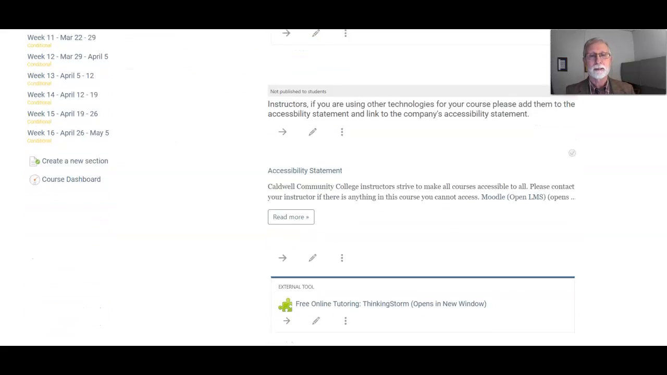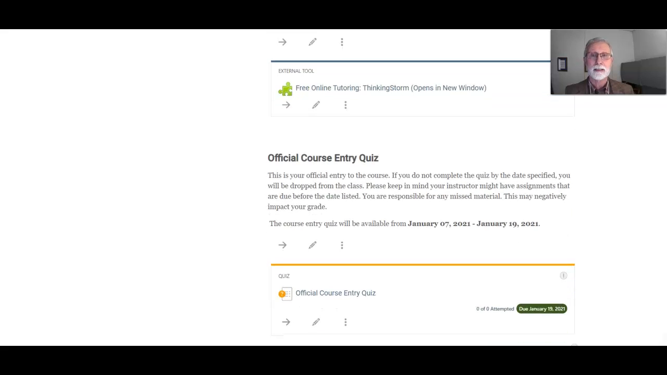One is the official course entry. It's the old syllabus quiz, but it's just not specific to the syllabus. Just make sure you understand your responsibilities entering the class. It does say due date by January 19th, but if you wait till that date, you will have missed the week one material. So I prefer you to do it as quickly as you can. January 7th would be great, so make sure you fill that out.